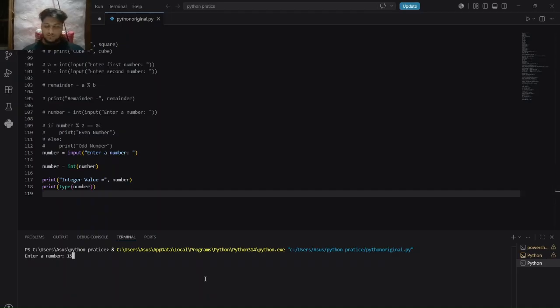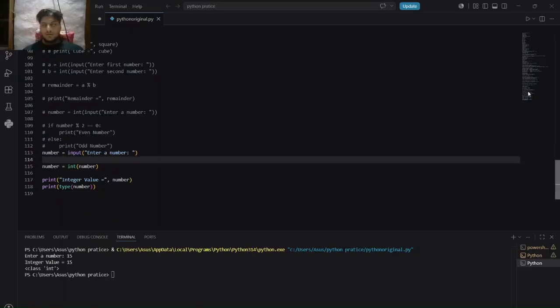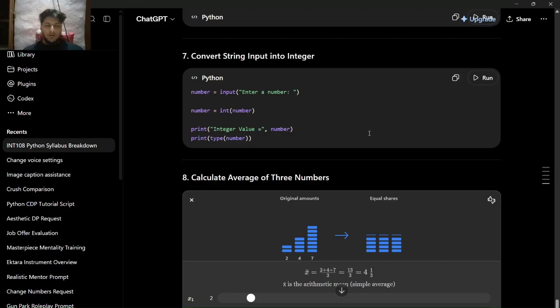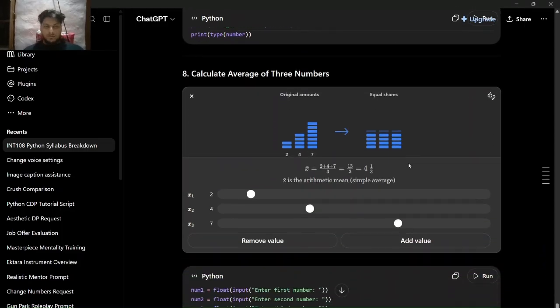Number, let's see, 15, class integer, value 15. Let's go to the next question.